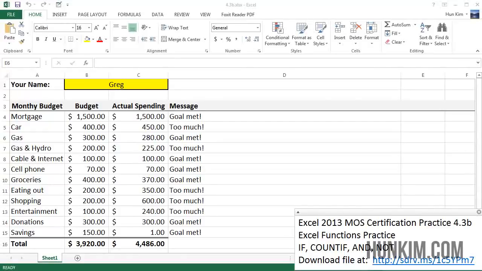Let's continue preparing for this Excel 2013 MOS certification. Here we're practicing 4.3b and we're focusing on Excel functions IF, COUNTIF, and NOT.